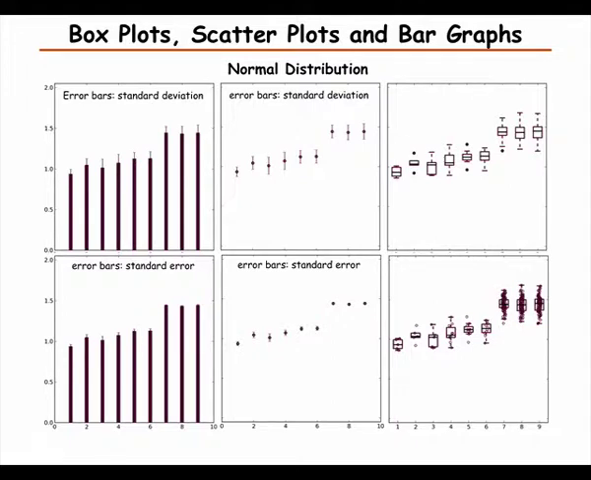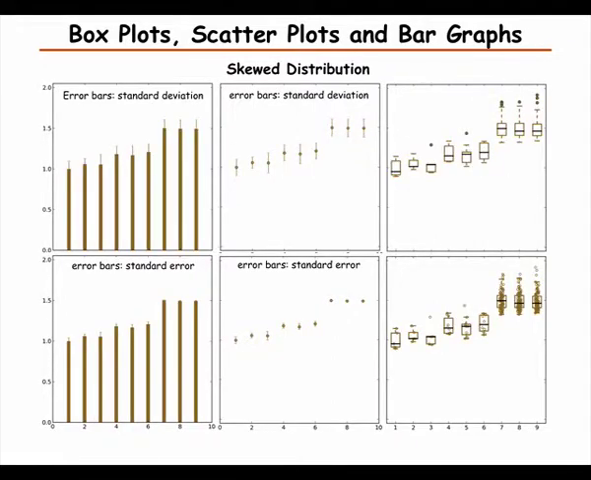So now we can go to the next distribution, the skew distribution. And again, when we use the box plots, we can see that it is a skewed distribution, while these other ways are not ideal. But sometimes you might want to have a very clean graph and just show the essential part, and then I recommend probably to use the scatter plots with error bars, but don't use bar graphs.